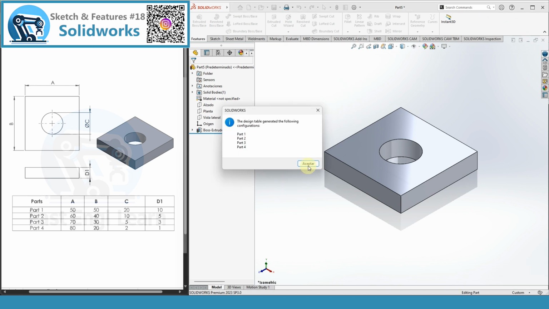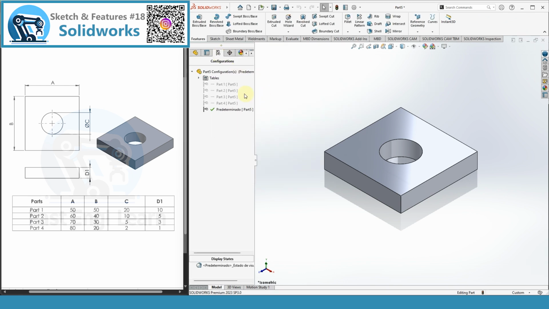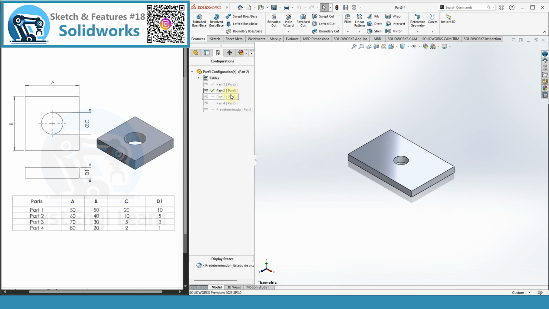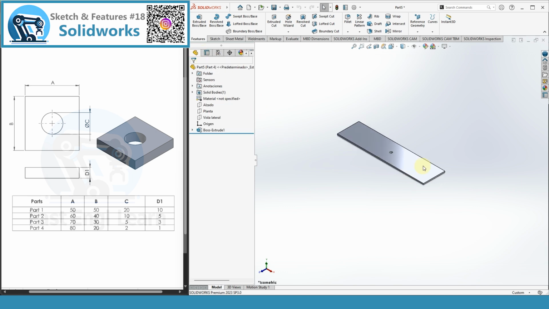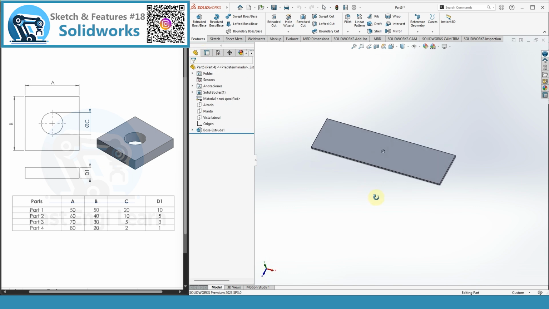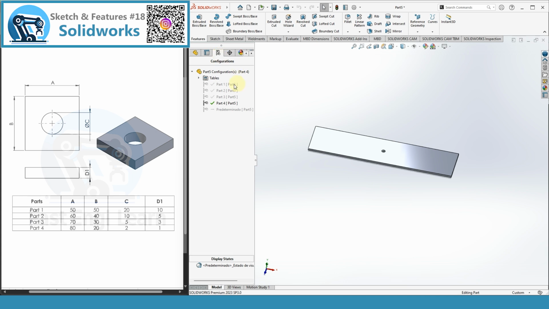To view the generated parts, go to Configuration Manager and double-click on the name of the part you want to view or edit. If you need to add new parts or modify dimensions, you can use the previously generated table.